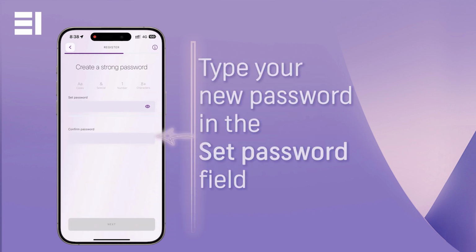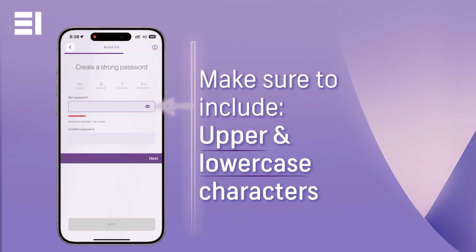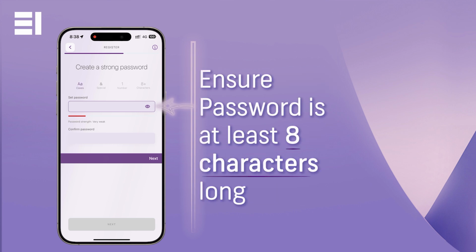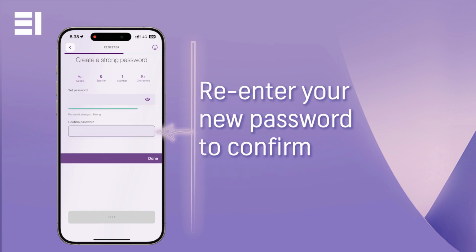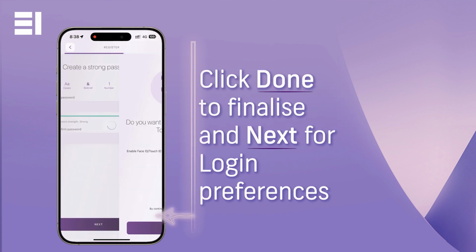The next step is to set up your password. Click the Set Password field to do this. Your password must include both lowercase and uppercase letters. It must also include numbers and special characters. It has to be 8 characters or more. Retype the password in the second field to confirm it is accurate. Click Done on the keypad and then Next to finish creating your password.